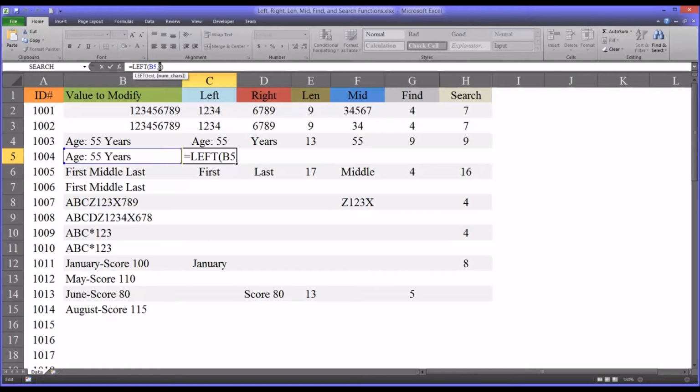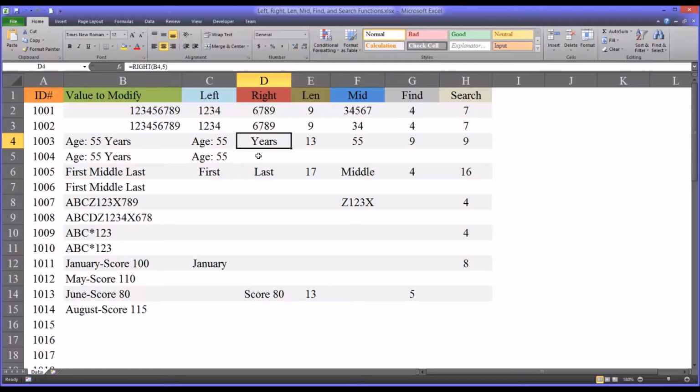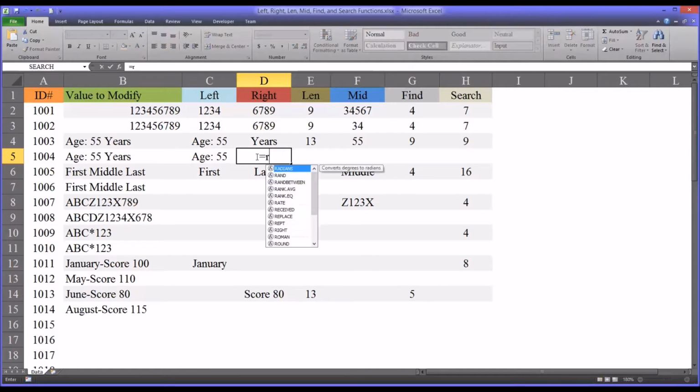So I want to make sure that it's 7. And similarly, if we want to extract just the years value, we want to make sure we use the value 5. So it'd be right, then B5, and number of characters 5.